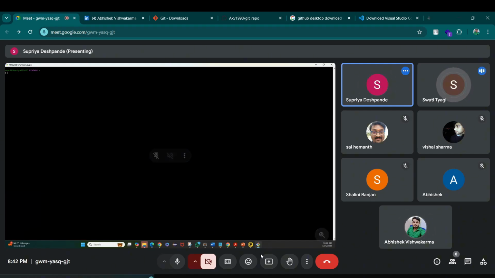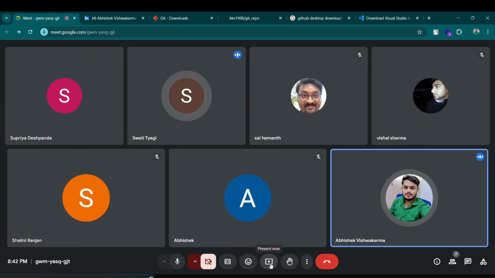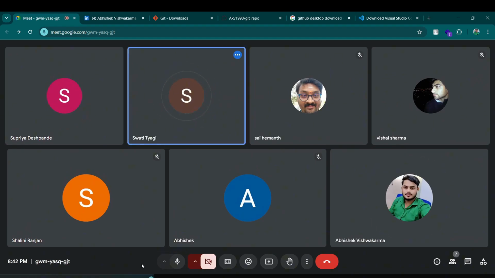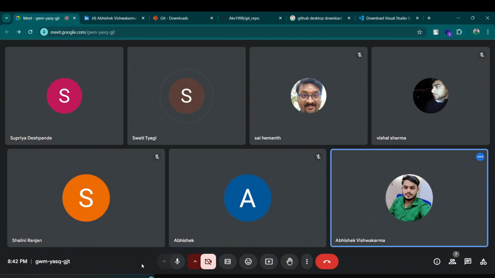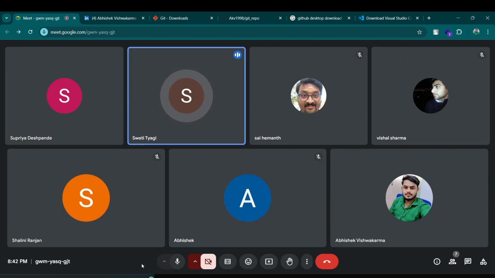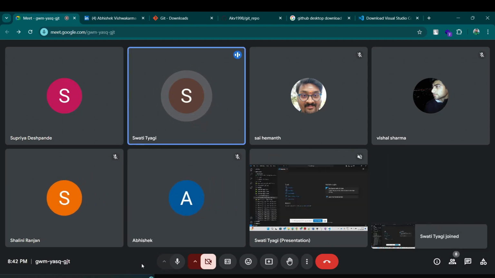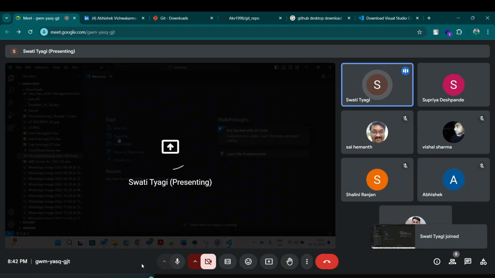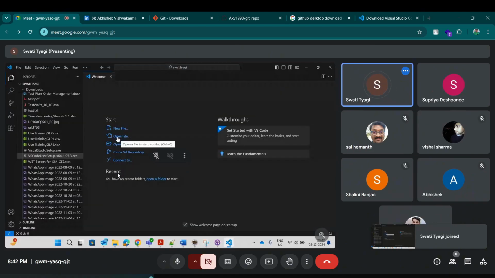Okay. Let me, Abhishek, share one more thing. Sorry, yes, Swati. I have done my installation and it is as expected, like you said. Is it right? Now I am here to open the file. Are you able to see my screen? Yes, I am able to see.